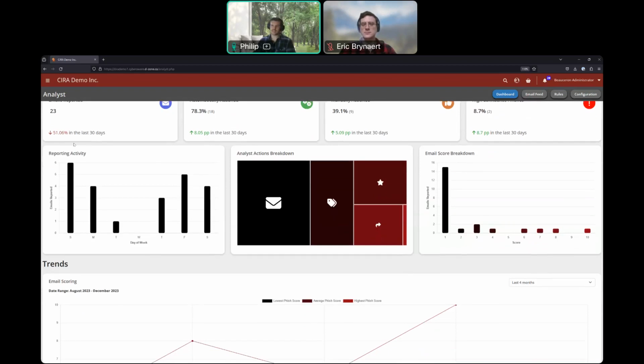Then we get the reporting activity, so I can see which days of the week I'm getting the most amount of emails reported. You know, that could either be cyber criminals are targeting your organization more on those days, or maybe it is that your employees are more vigilant on those days and actually reporting emails.